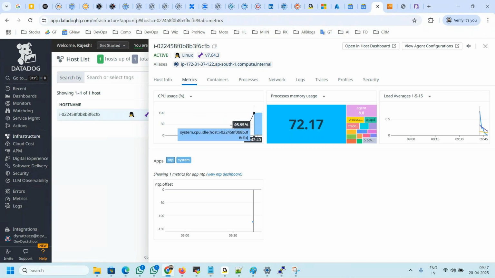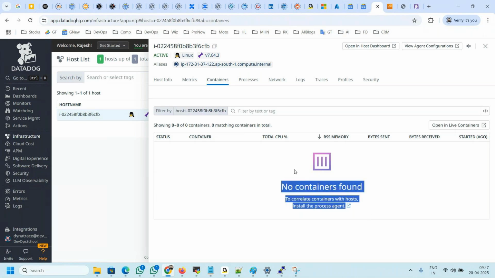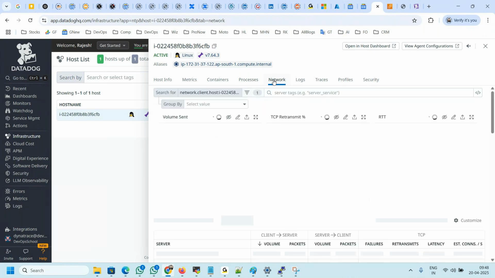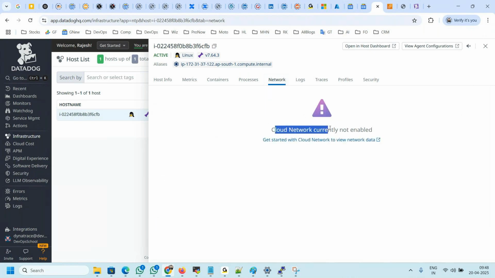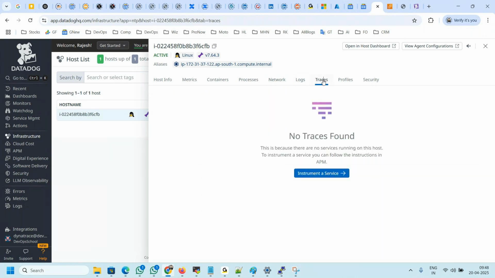Are you monitoring the containers in those hosts? No, this is not enabled actually. Are you monitoring processes on this host? No, it is not enabled. Monitoring will be there. Cloud monitoring: okay, cloud monitoring is not enabled. That means this machine is hosted at AWS, right? And we have not monitored that, so they are not able to get that. So you have to configure it. Logs monitoring, I think I have not enabled it. I'll do that. Trace, not enabled, and so on. So all these you see, complete information you have.